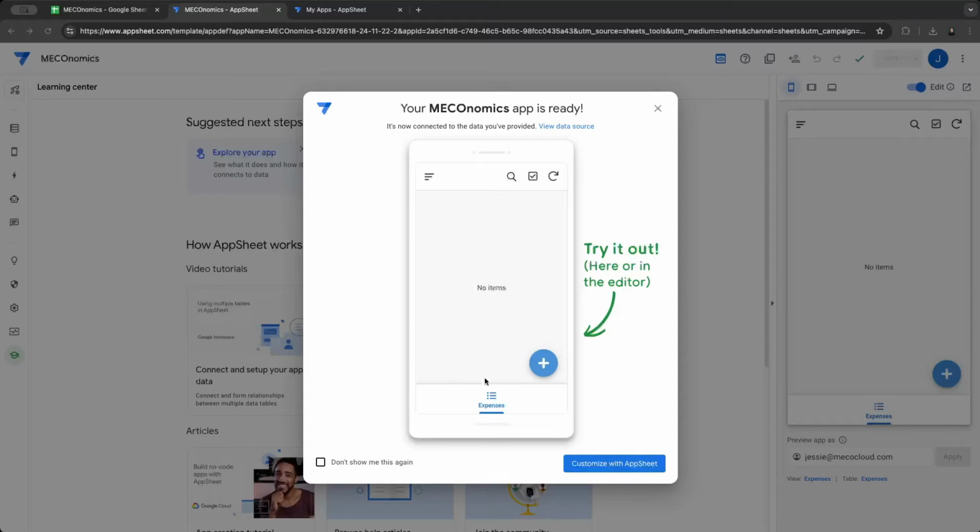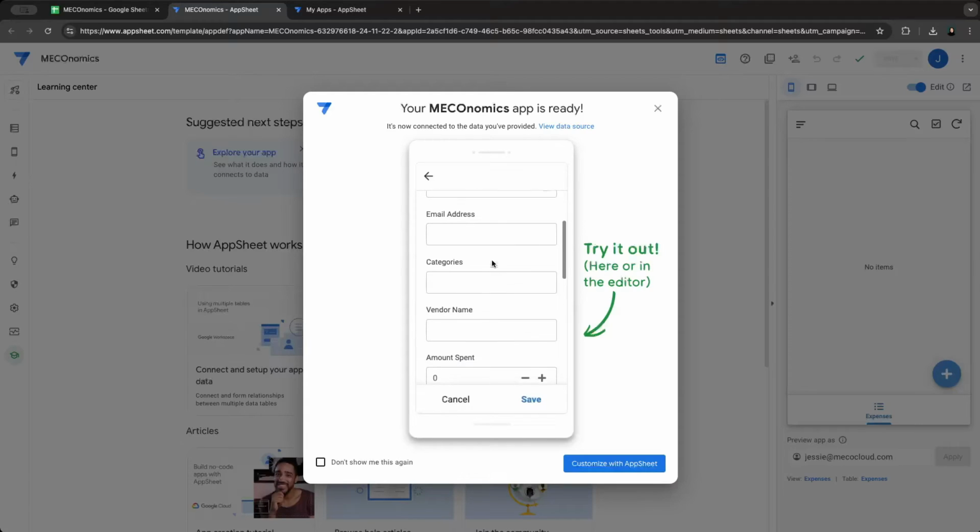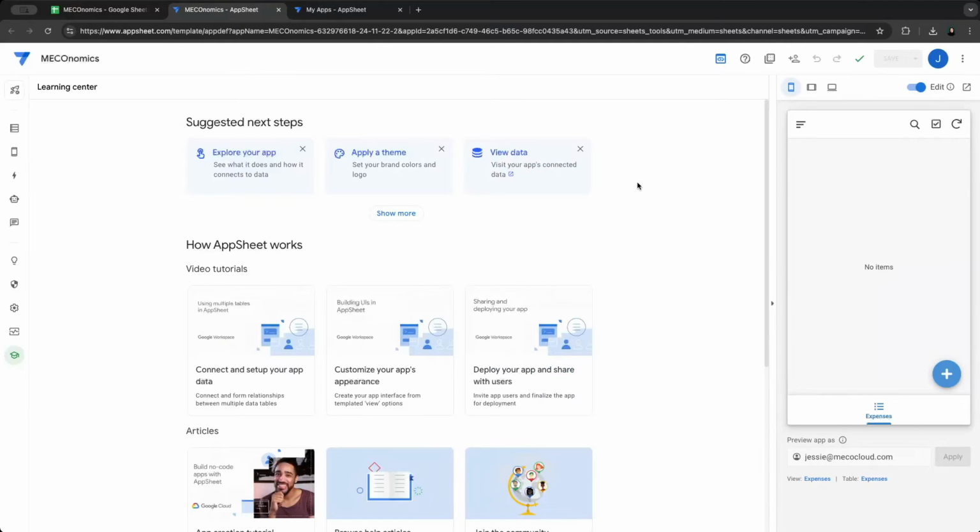You can even play with this right now. If you were to hit this Add button, you can see it's got all of those columns that we just entered, and we can get started. Now, obviously, it needs a lot of customizing, so those are going to be our next steps. So we'll go ahead and exit out of this, and then head over to the Data tab.